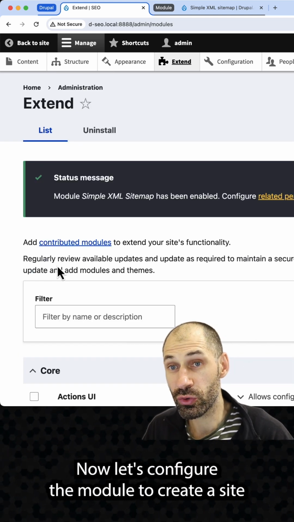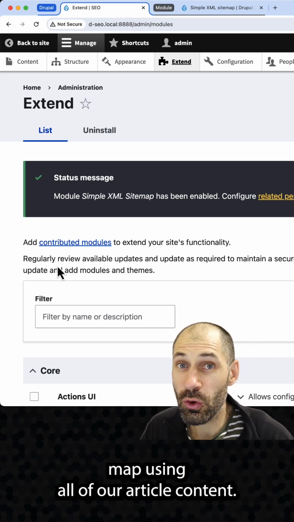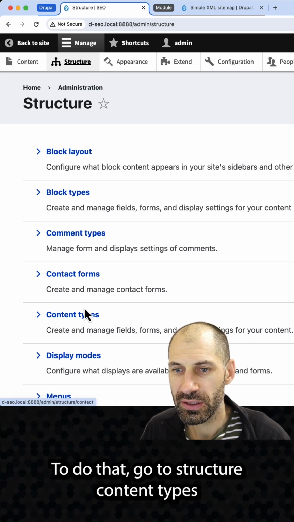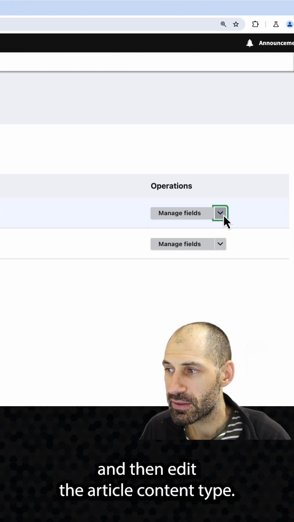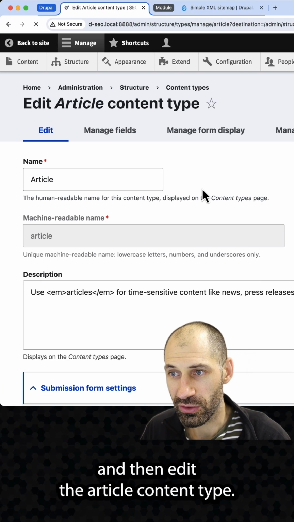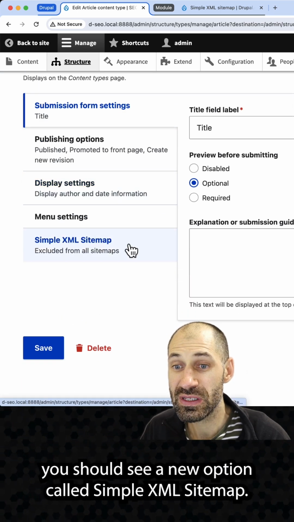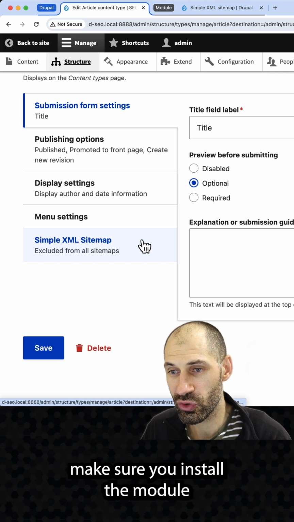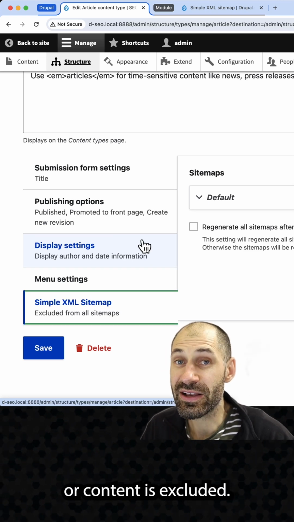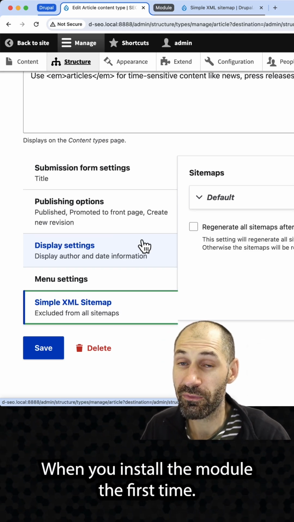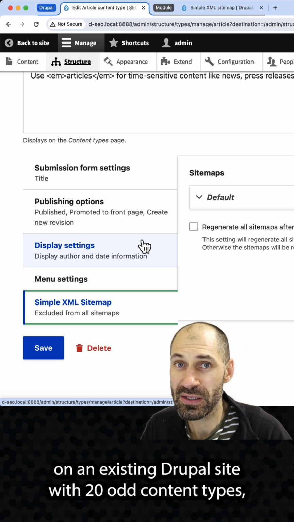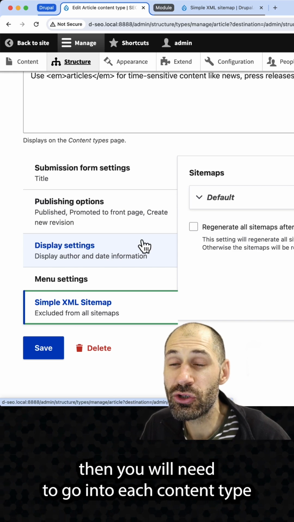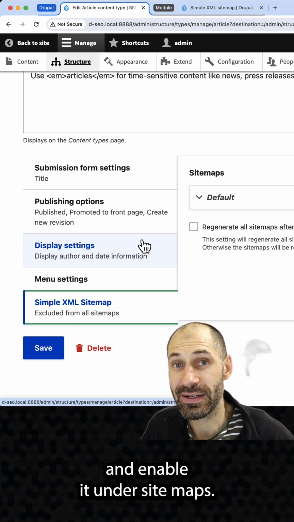Now let's configure the module to create a sitemap using all of our article content. To do that, go to Structure, Content Types, and then Edit the article content type. And if you scroll down, you should see a new option called Simple XML Sitemap. If you can't see it, make sure you install the module. All content is excluded when you install the module the first time. So if you are installing this on an existing Drupal site with 20 odd content types, then you will need to go into each content type and enable it.